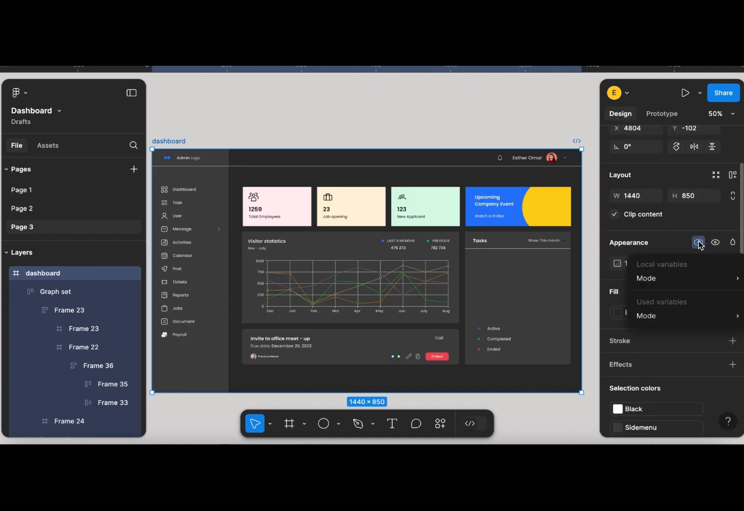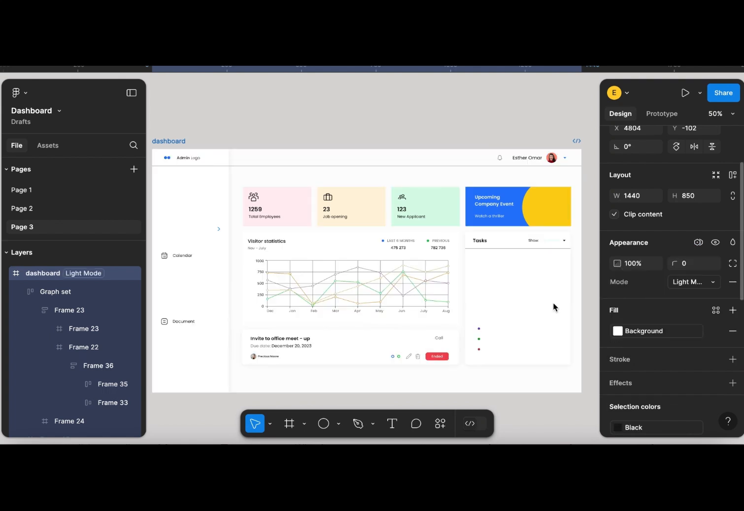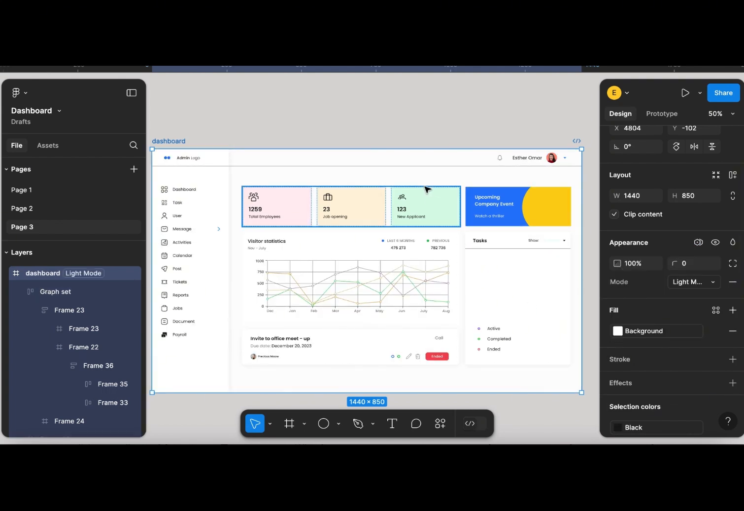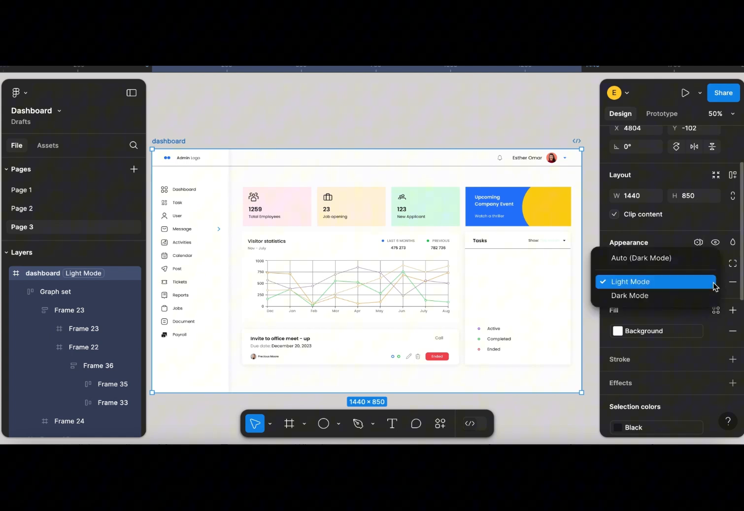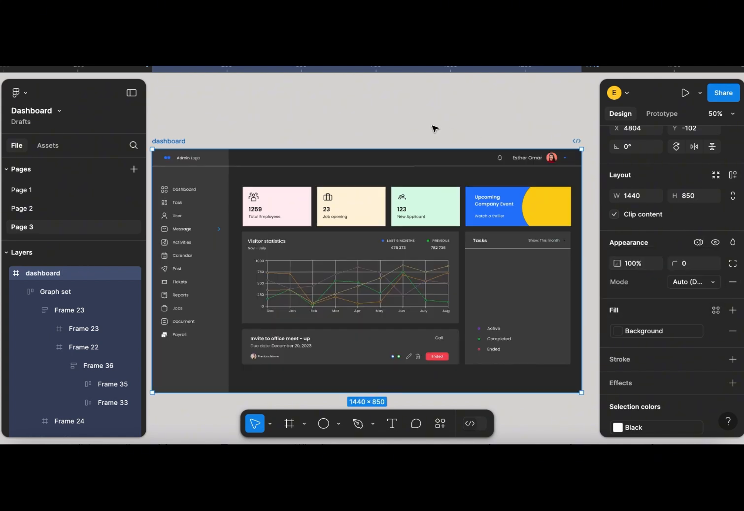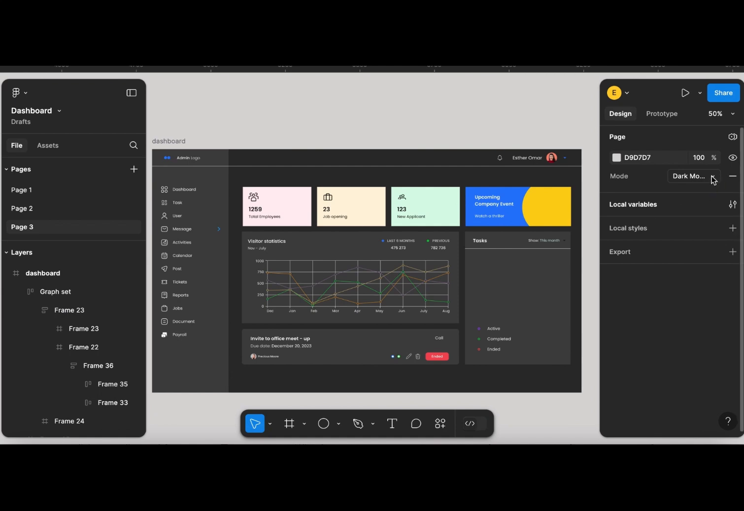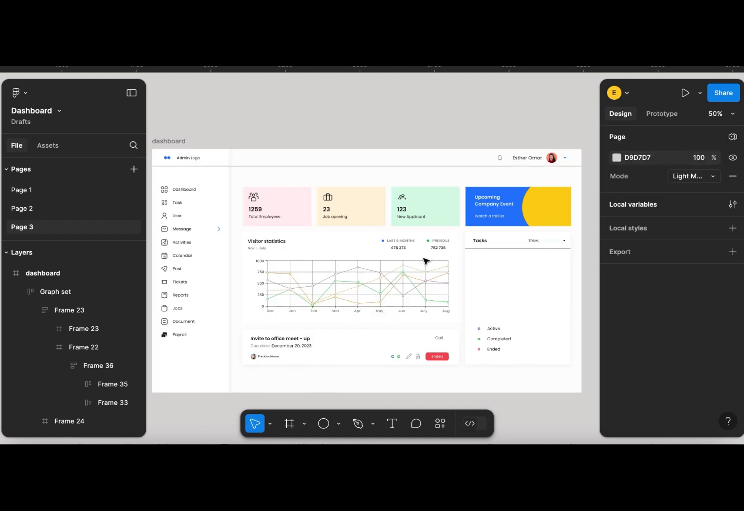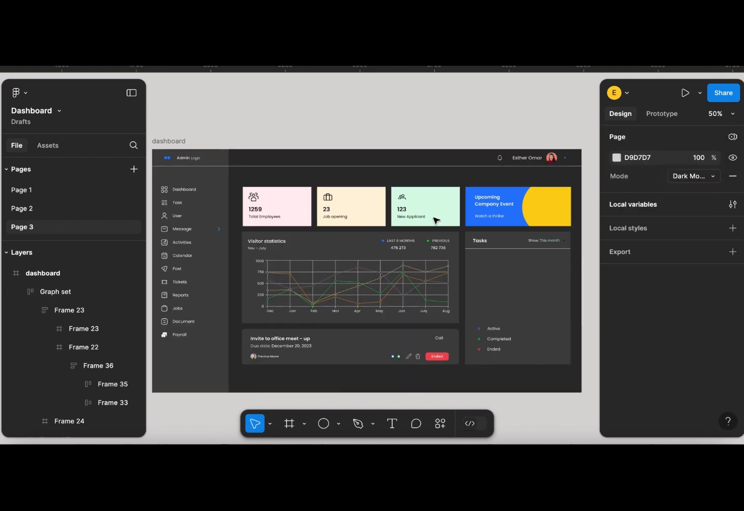I also want to simultaneously switch from light to dark mode. So I'll come down to appearance and click on the bottle right there and click on auto. That way I could switch easily from the top. Without selecting the frame, I could just switch that to light mode and then switch it back to dark mode.